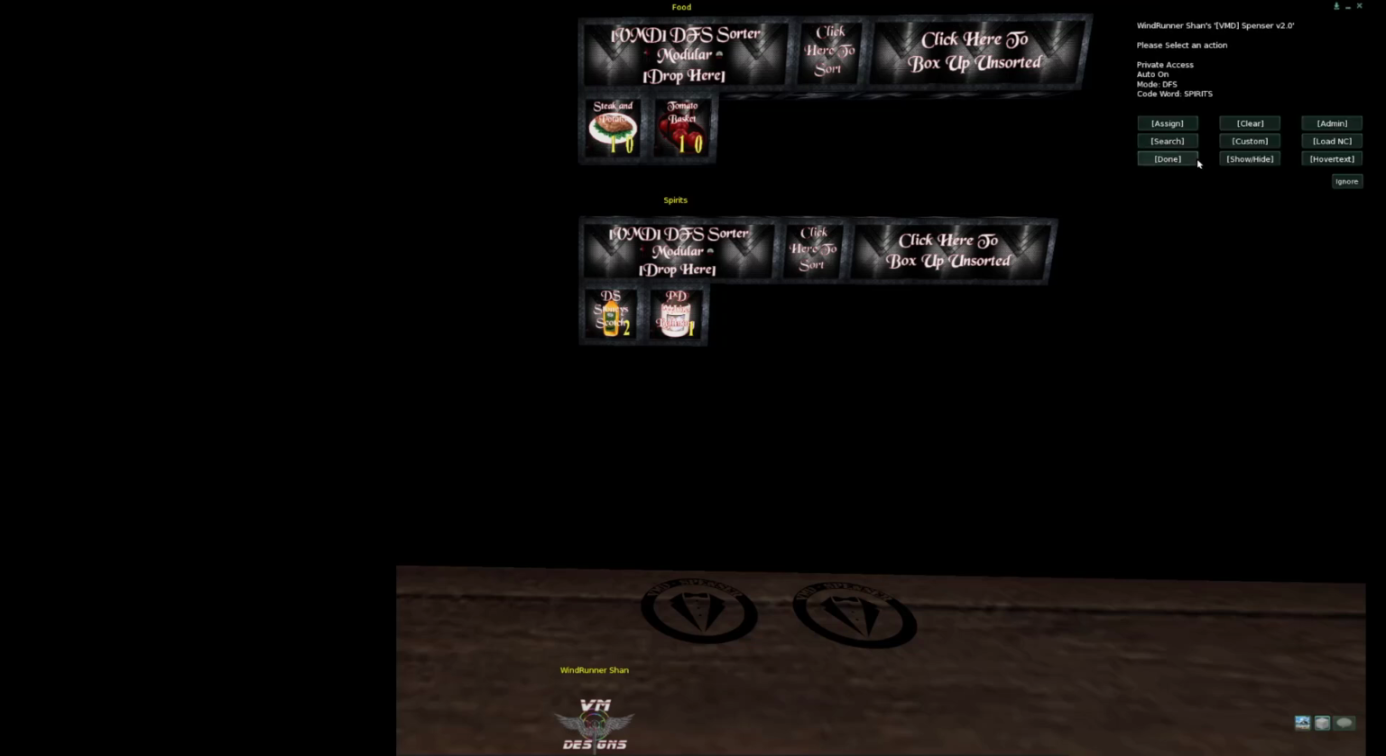Now, upper and lower case is not important, but spelling is. So if your sorter is spirits with an S on the end, make sure the code word is spirits with an S on the end. If I just put in spirit with a T as the code word, then it would not work. The Spenser would not be able to find a sorter with that name. Okay, so double check your spelling, make sure everything is okay.